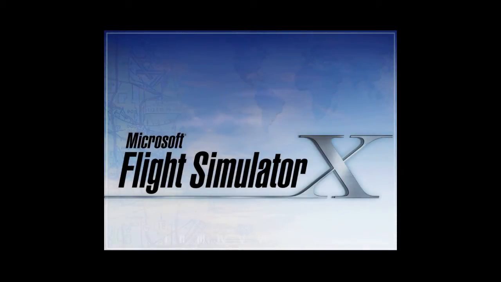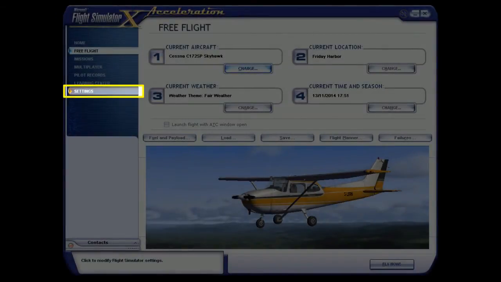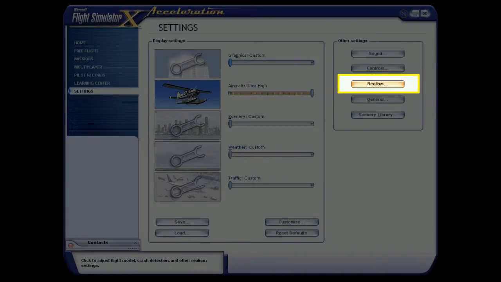Hello peeps, today we're going to look at how to increase realism in Flight Simulator 10. This will be the first of two videos looking at improving realism, and we're going to look at some quick and basic things this time round. The first thing you can do is head into the settings menu and find the realism settings here.